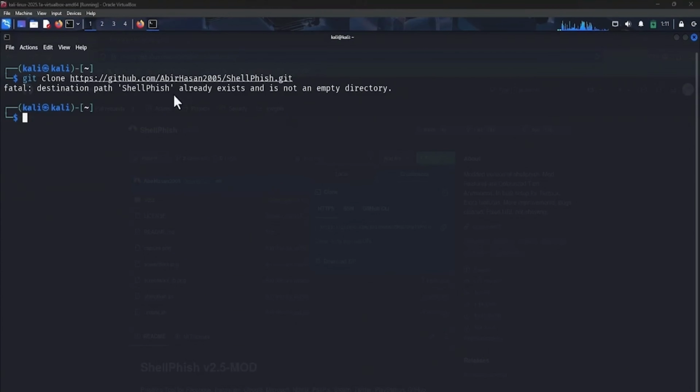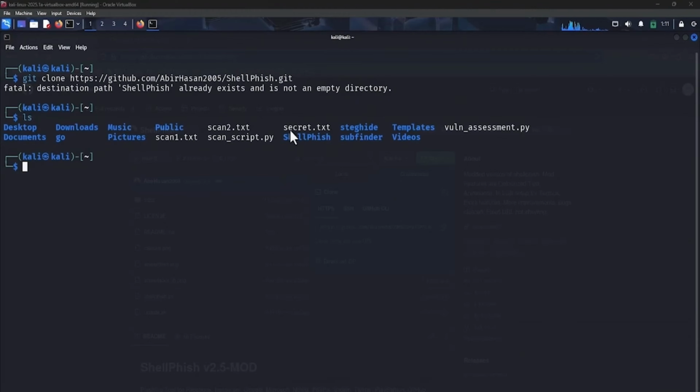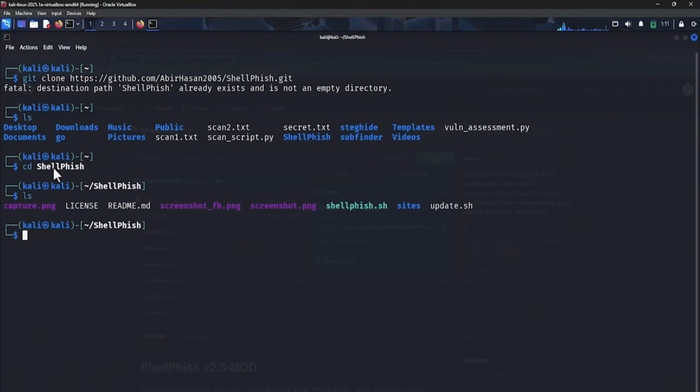Since ShellPhish is already installed on my system, it displays that ShellPhish already exists. In the terminal, then type ls. This lists all files and folders. You should see a folder named ShellPhish. Now type cd ShellPhish to enter the directory. To confirm, type ls again. You should see the ShellPhish files listed.